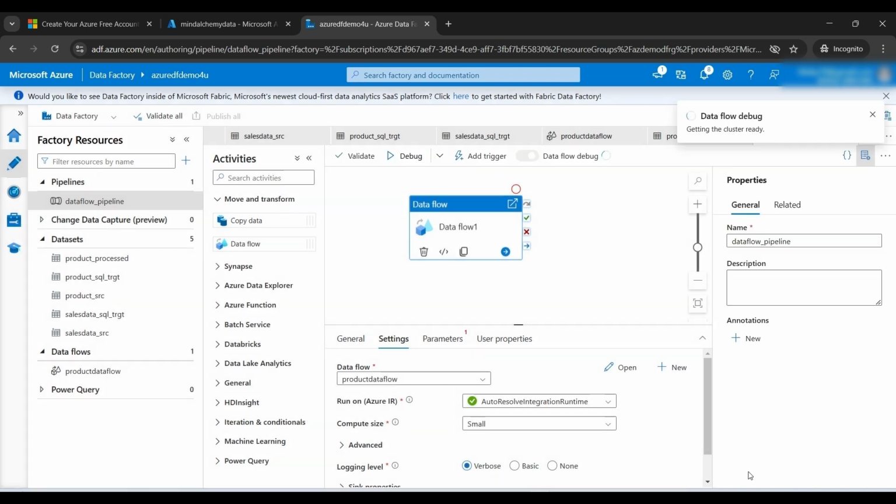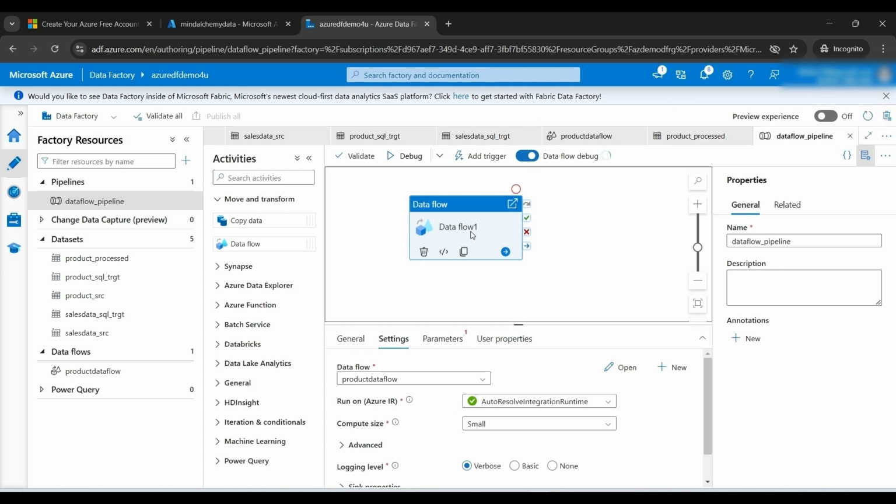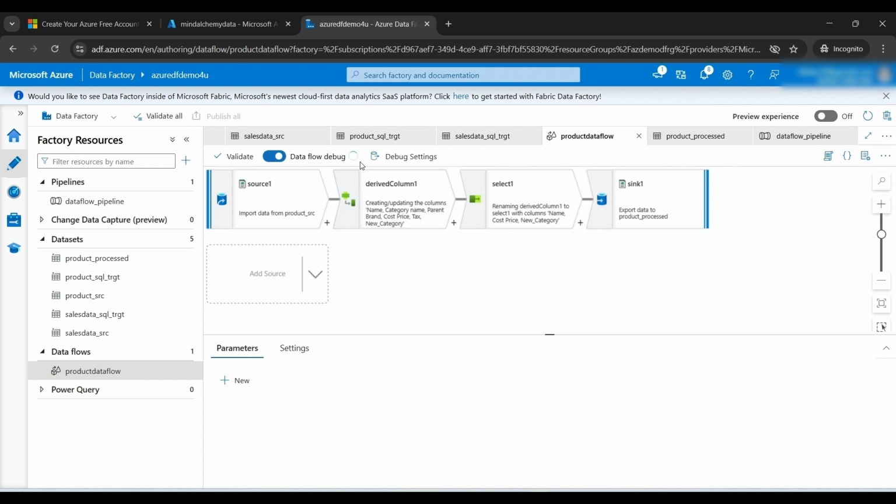The clusters are now starting in debug mode. Before initiating the debug process, we need to start the data flow debug first. Now the actual data flow execution will begin. While the dataset is relatively small, the execution time can be significant. The execution is currently in progress, and the system is actively processing the required operations. Once the execution is complete, we can verify the results to confirm successful completion. The successful execution indicates that all components are correctly integrated and operating smoothly.